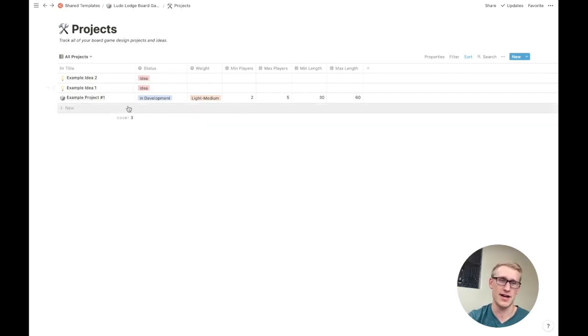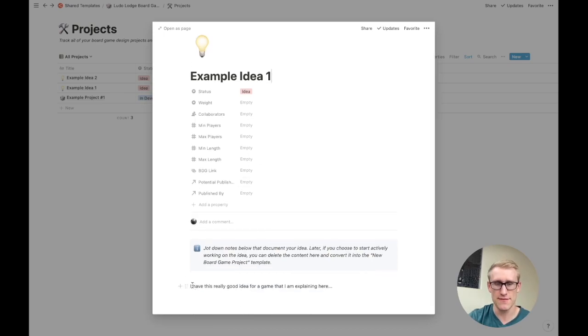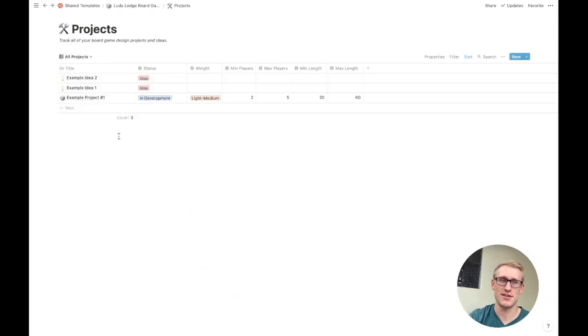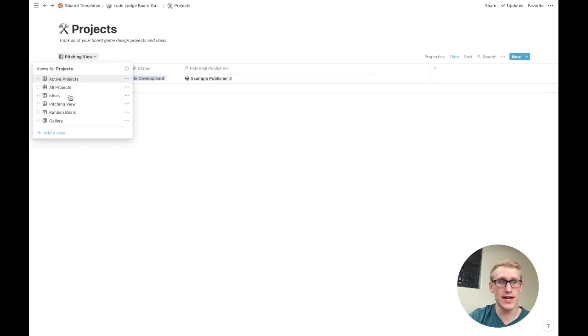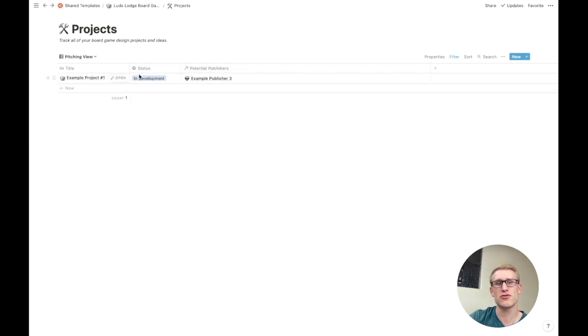I can come in here and just add the idea with some notes. I have this really good idea for a game. You can see I went all out on this dummy data. You could view specifically just your ideas. You could view, this is the pitching view, so it's specifically things that are in development or ready to pitch, and you can also customize which properties show in a given view. So this one, I'm more interested in seeing what are the potential publishers that I have assigned to that project.